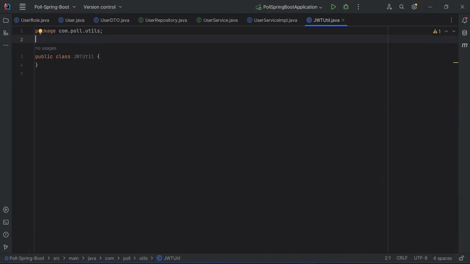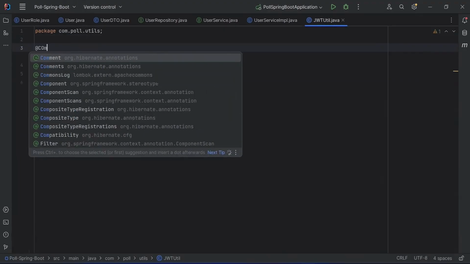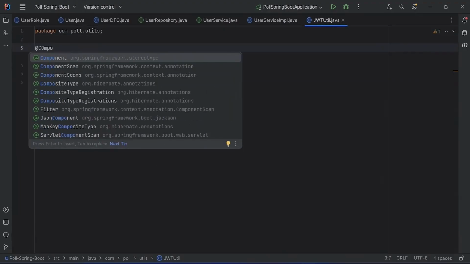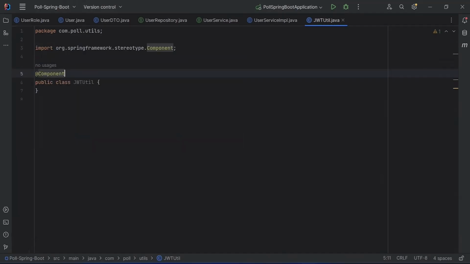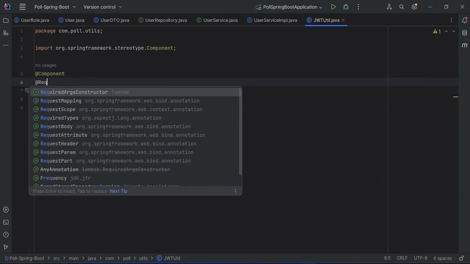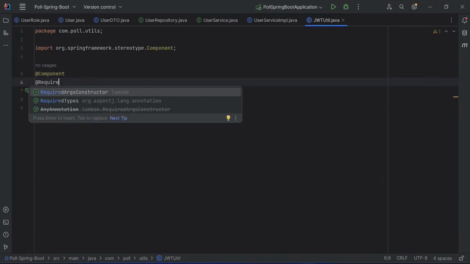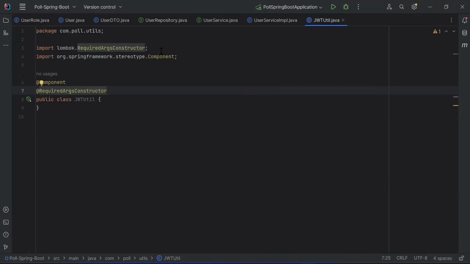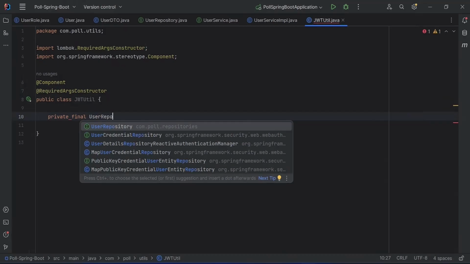On the top of this class, let me add the annotation @Component to make this class a component in our Spring Boot application. Second annotation that we have is @RequiredArgsConstructor, that will be from Lombok. This annotation will be used to create the constructors for dependency injection. Inside this class, I'm going to inject the user repository.